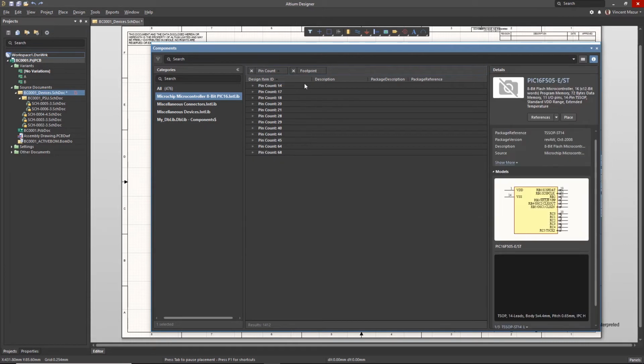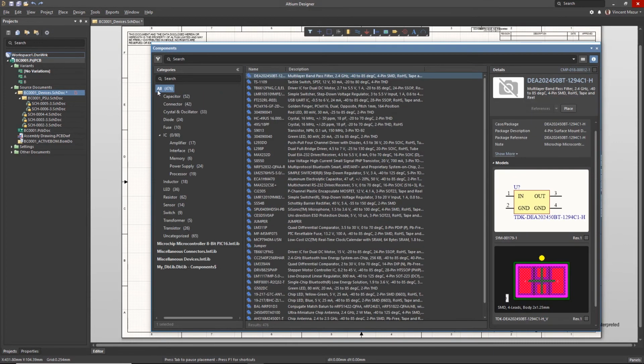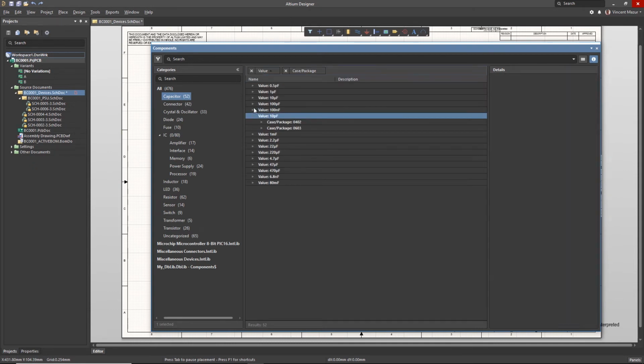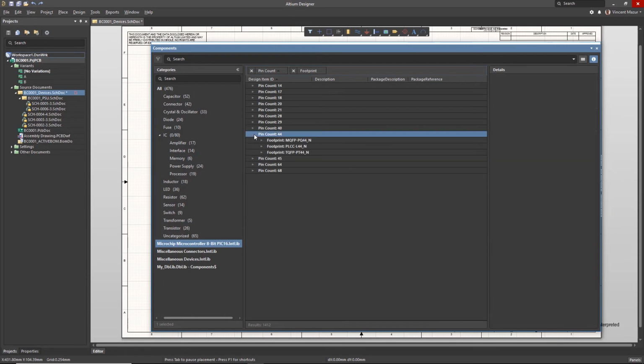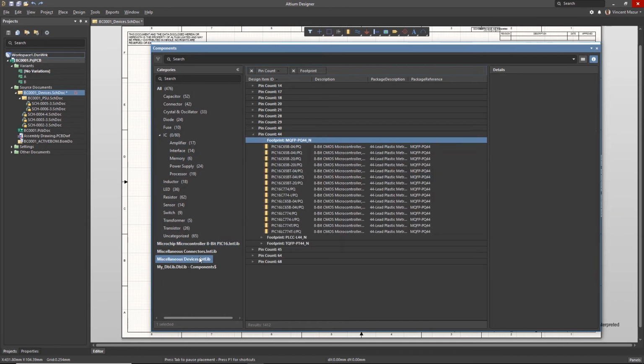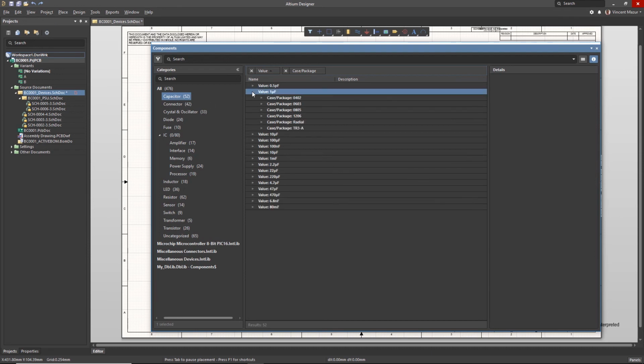This same grouping capability is available regardless of the component source. It functions with all Altium library types. Also note that component list grouping is maintained as you switch component sources, giving you an additional method to rapidly identify the right components for your design.